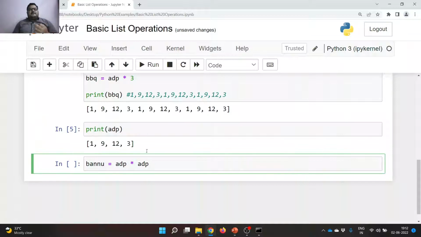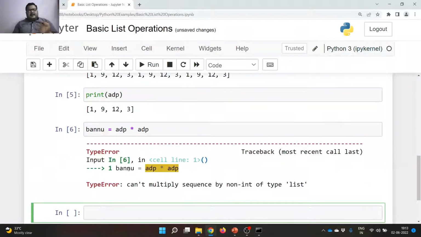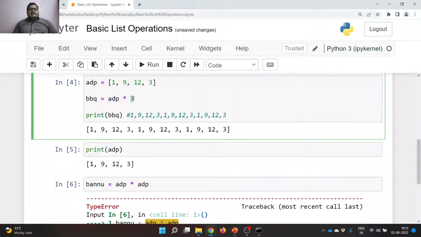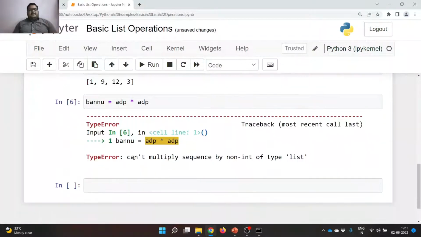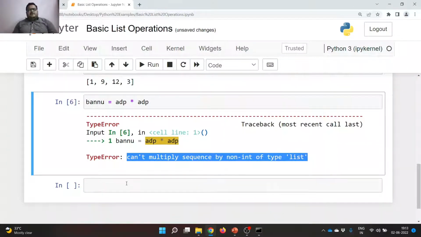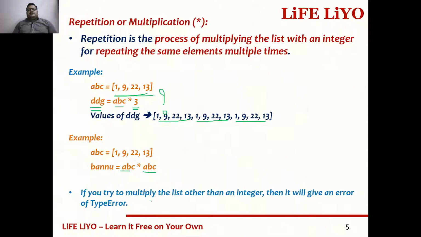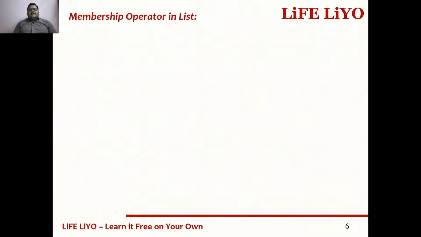But it is wrong. It is going to give an error, because when you perform multiply on a sequence, it should be done only with an integer value. No other type of values are accepted. That means a list can be multiplied only with an integer number. Can't multiply sequence by non-integer of type list. So if you try to multiply a list with another list, it is going to give you the error called type error.